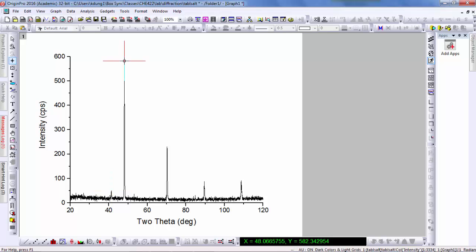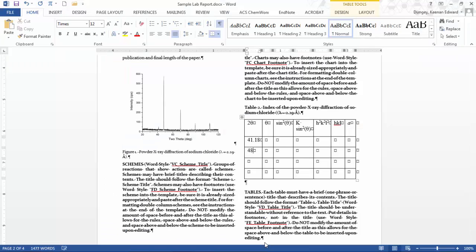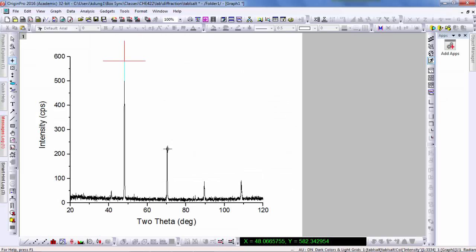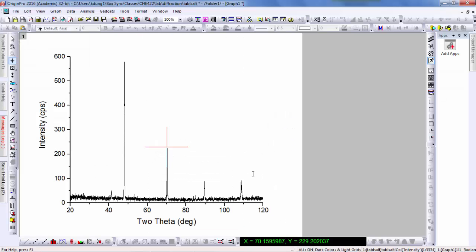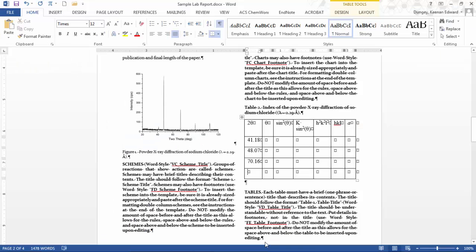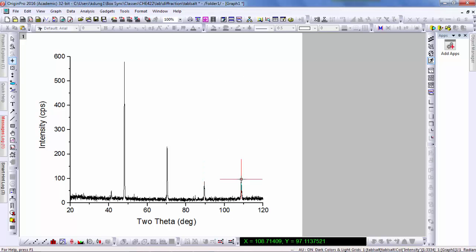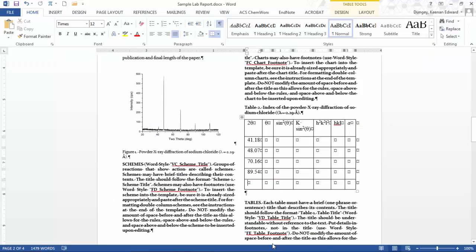We have a peak here, 48.07. Peak here, 70.16, and let's add one more row, 108.71.